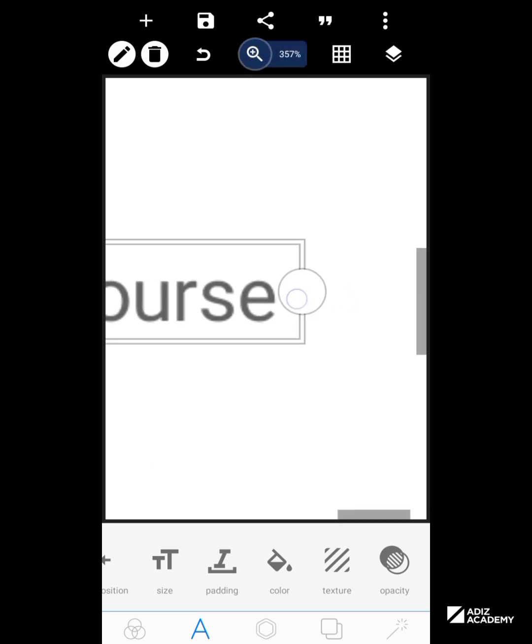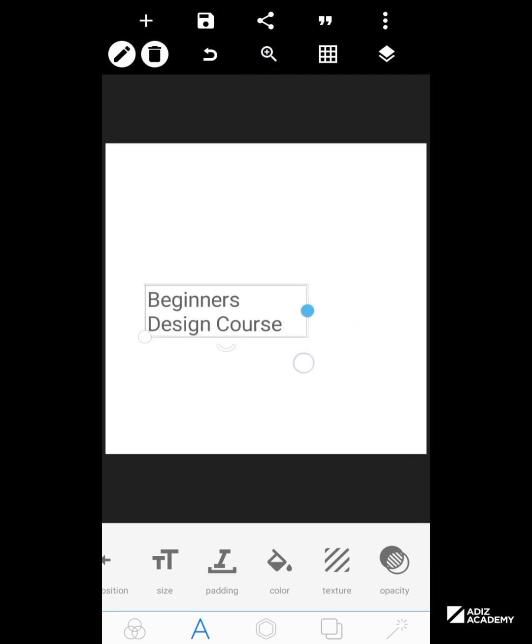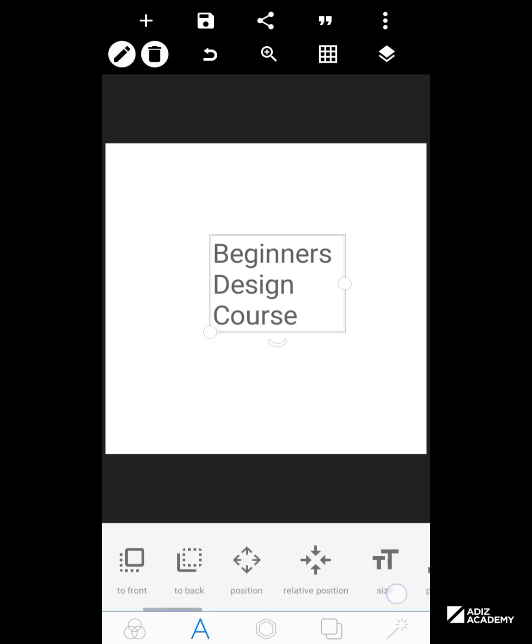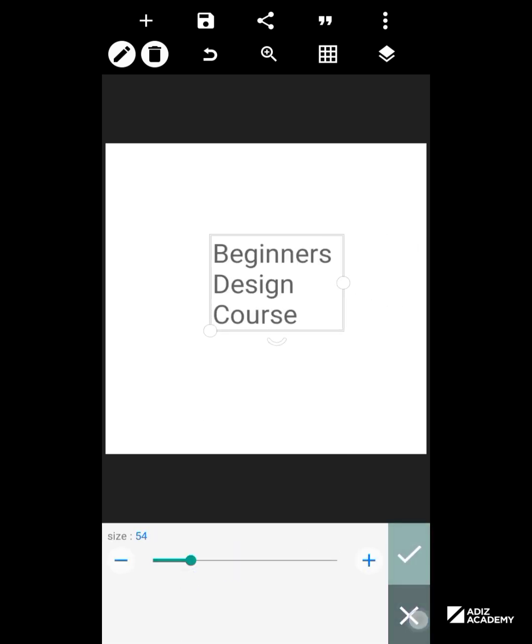This icon here is to help you move your text, like this. You get that? This one here is to help you reduce and increase the size. So that's for that. Okay, so let's go into the next one, which is size. I think I'm at size now. So you can increase the size and reduce the size any way you want it.